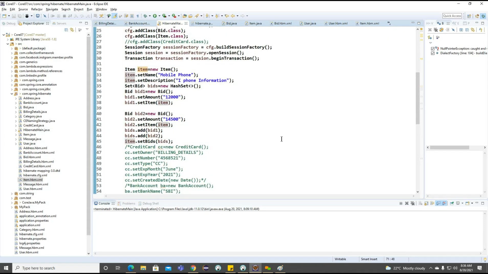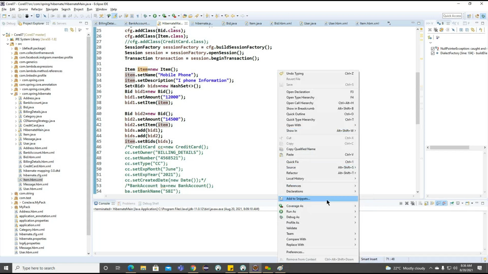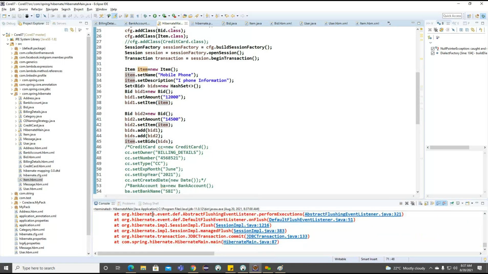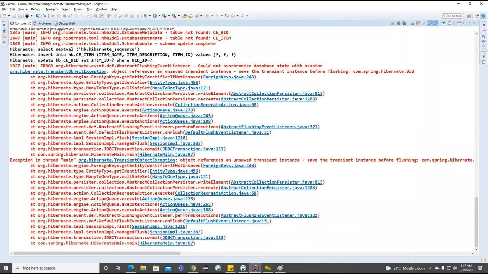Now if I'm going to run this particular example, how many records are we expecting? In the bid table we are expecting 2 records. In the item table we are expecting 1 record. So we got an exception here. Now we need to say, insert into hibernate sequence here, bid. What happened here? Save the transient instance before flushing. Okay, unsaved transient instance.